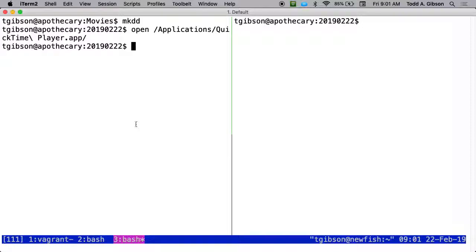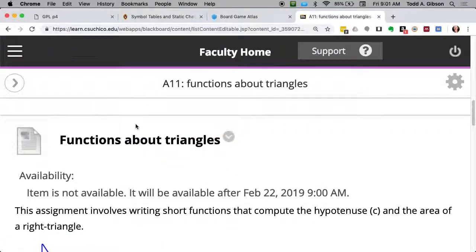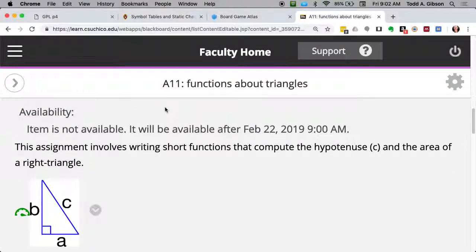All right, so I have an in-class assignment today. It's assignment 11, functions about triangles. This is another one of those where you hand in the solution individually, but I would encourage you to work together on this.